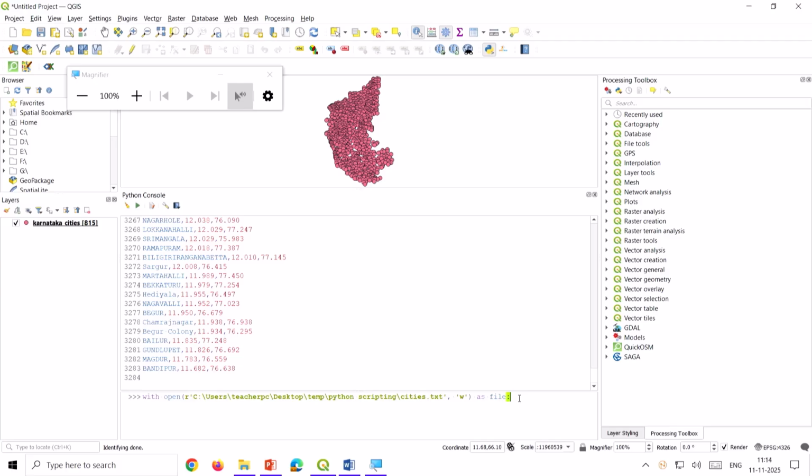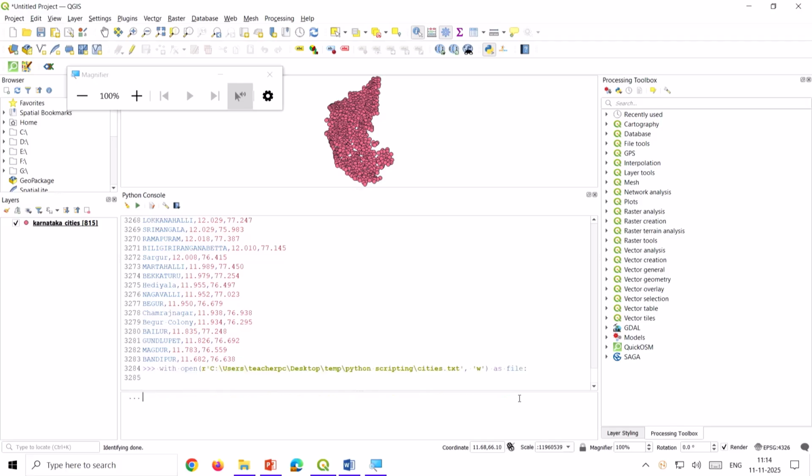Okay. Now what do we want to write inside it? I need to write whatever we did earlier, the entire thing: go over the points, and then select each point, get the attribute, get the x, get the y, join it together, and then write it to the file. So I have to write that whole thing again.